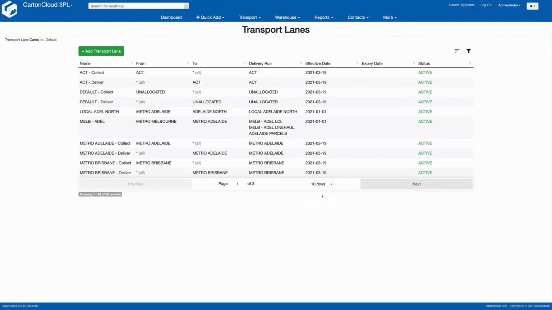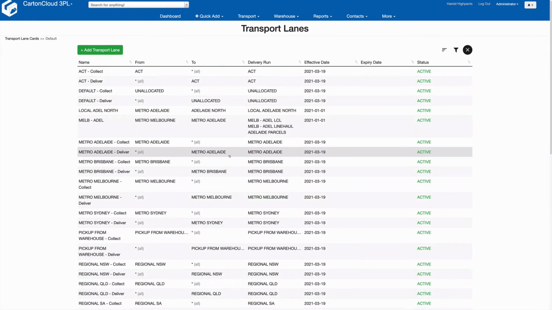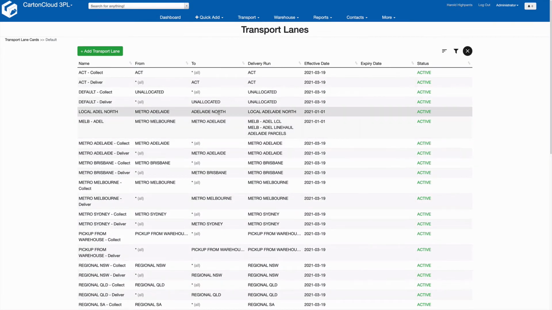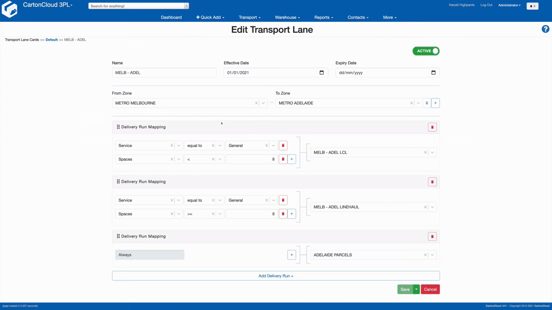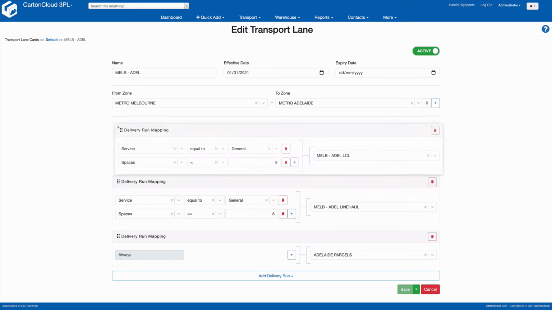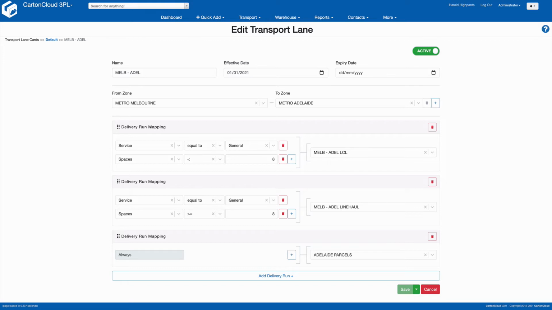So if we were to go back and actually show you one which was a little bit different than that, what we could do is have a look at one which is, say, the Melbourne to Adelaide. In here, we've actually got some different conditions, and it's important to know whereabouts in the hierarchy these conditions sit. So this one here, I've got Melbourne to Adelaide. I've got my effective date in here. I'm going from the zone of Melbourne through to the zone of Adelaide.